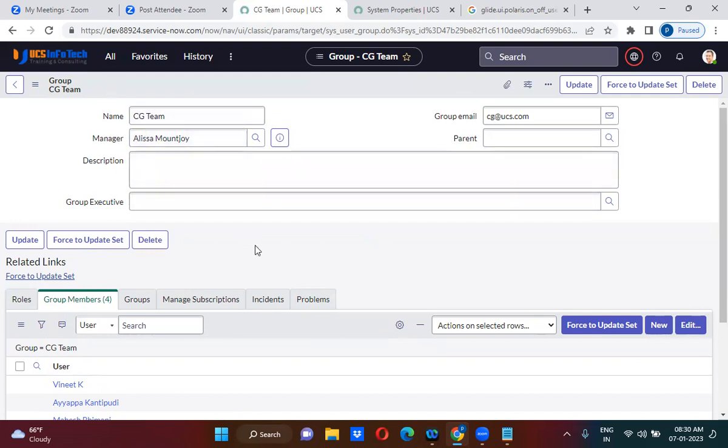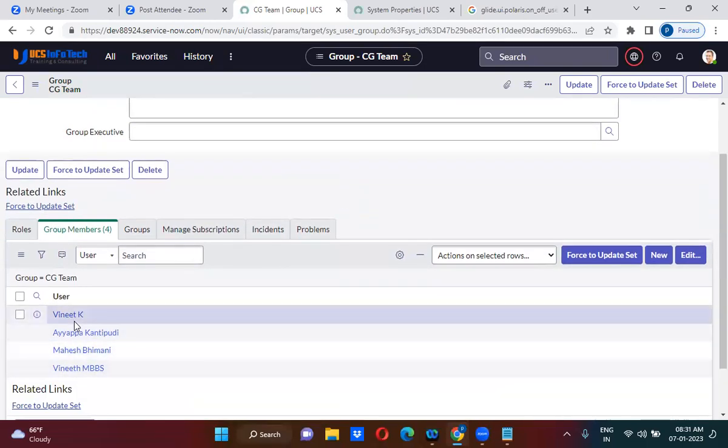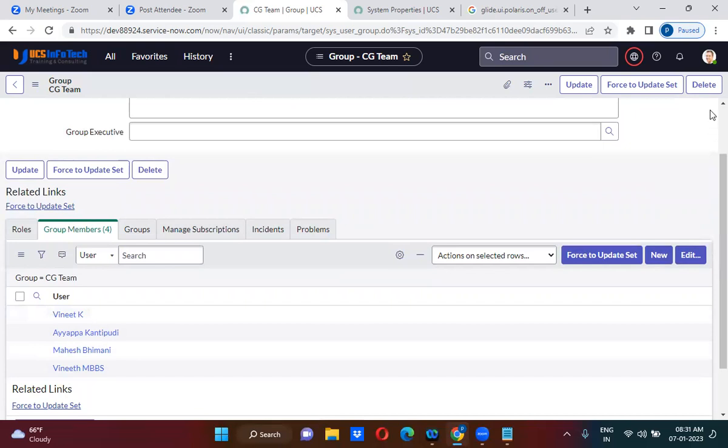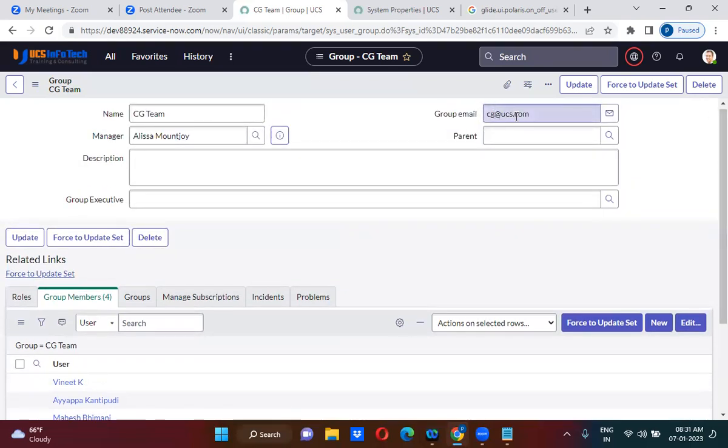You are giving the group email, right? Who will provide this group email? This is actually DL, distribution list. So you have to create a group email address. In this group email address, if a person sends an email to this group email address, all these group members should receive the email. This distribution list can be created by manager. Okay, got it.